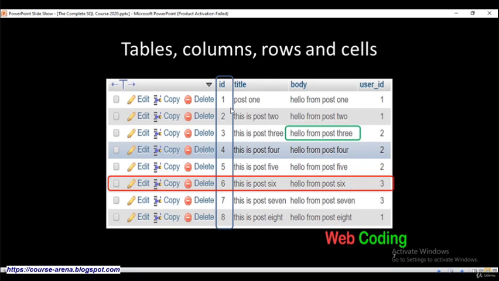We can see here this is an actual table that we are going to create in the course. This whole image is just a whole table on its own. This vertical one with the yellow color is a column, and this one with the red color is a row, and this one with the green color, which is "hello from post 3", is just a cell. These are the differences between tables, columns, rows, and cells.